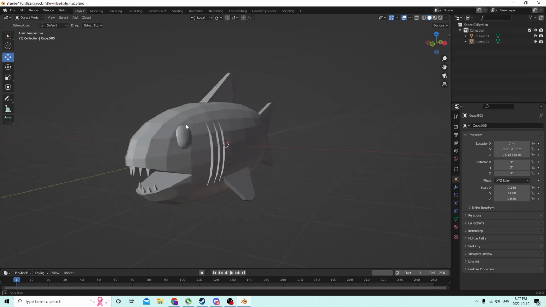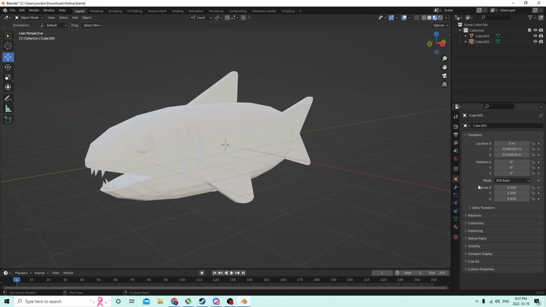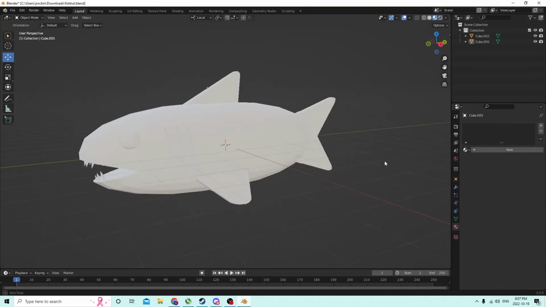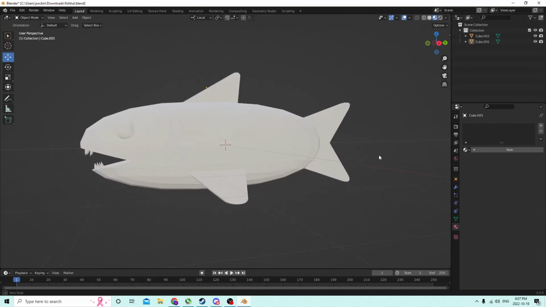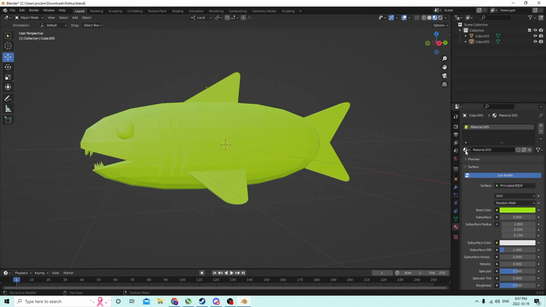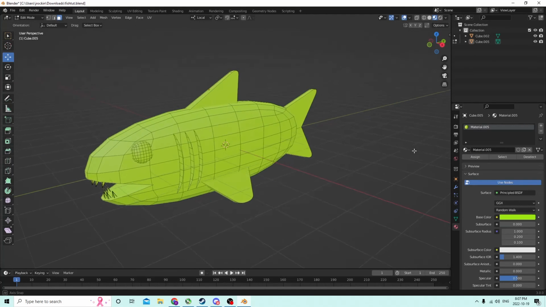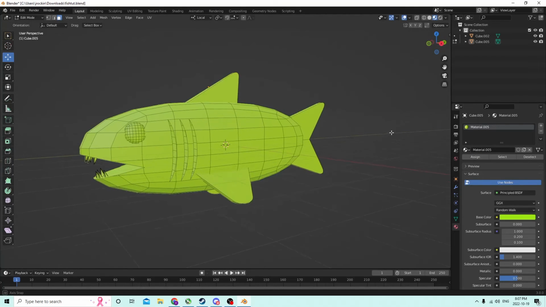Alright, let's do some coloring. So make sure you're in the right viewport shading, and we'll go here, and we'll start to color some fish. Let's hit A, highlight the whole thing, hit new, we'll make it a yellowy green color maybe. There we go. So we'll hit Tab because we were not in edit mode. We can't assign colors. Now the whole thing's that color.